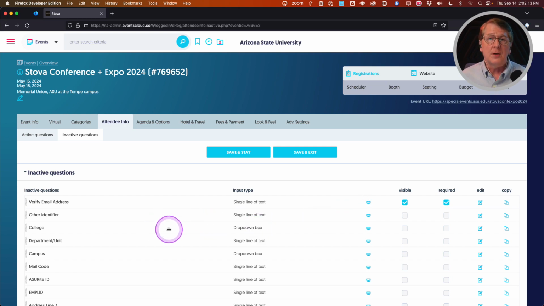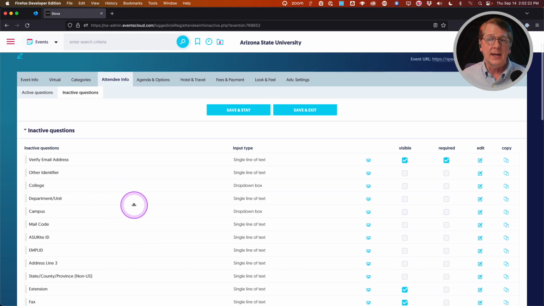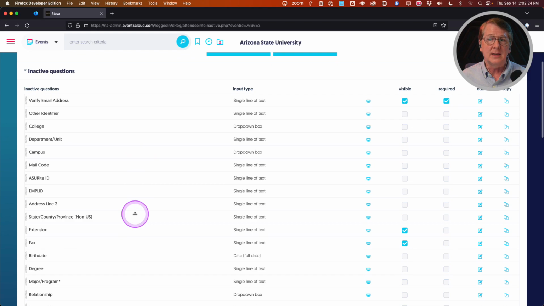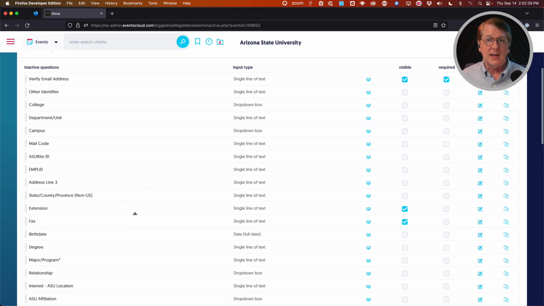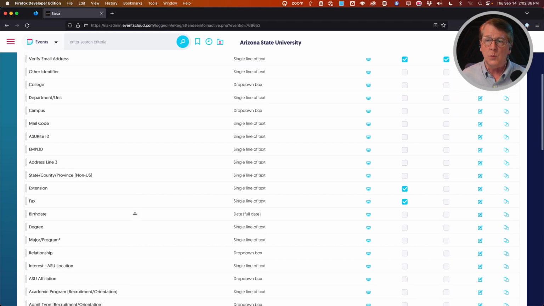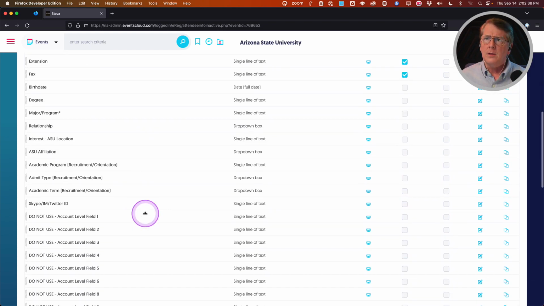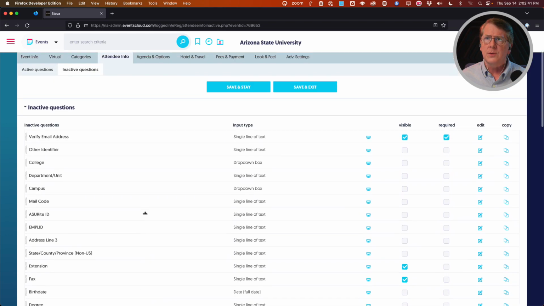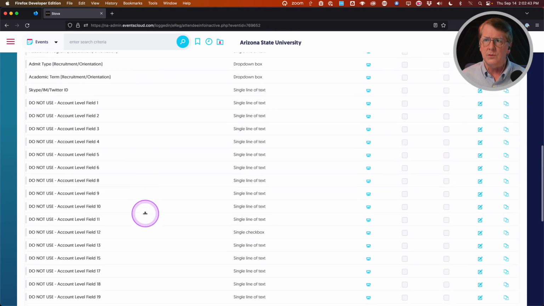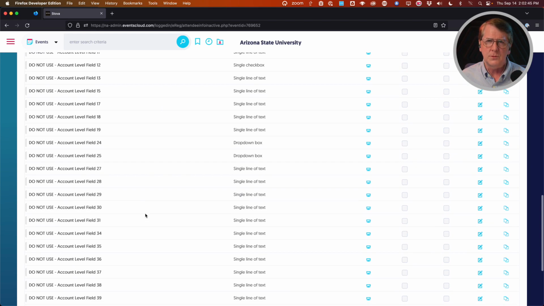There are also some ASU-specific account level fields we have programmed, and many of those are also on the inactive page. College, department, campus, mail codes, ASU rights, you get the idea and you see them here. And you're welcome to use any of these as account level fields. You can also just make event level fields, but just FYI, you are free to use these as well. For my purposes, what do I have here that I'd like to use? And if it says do not use them, okay?